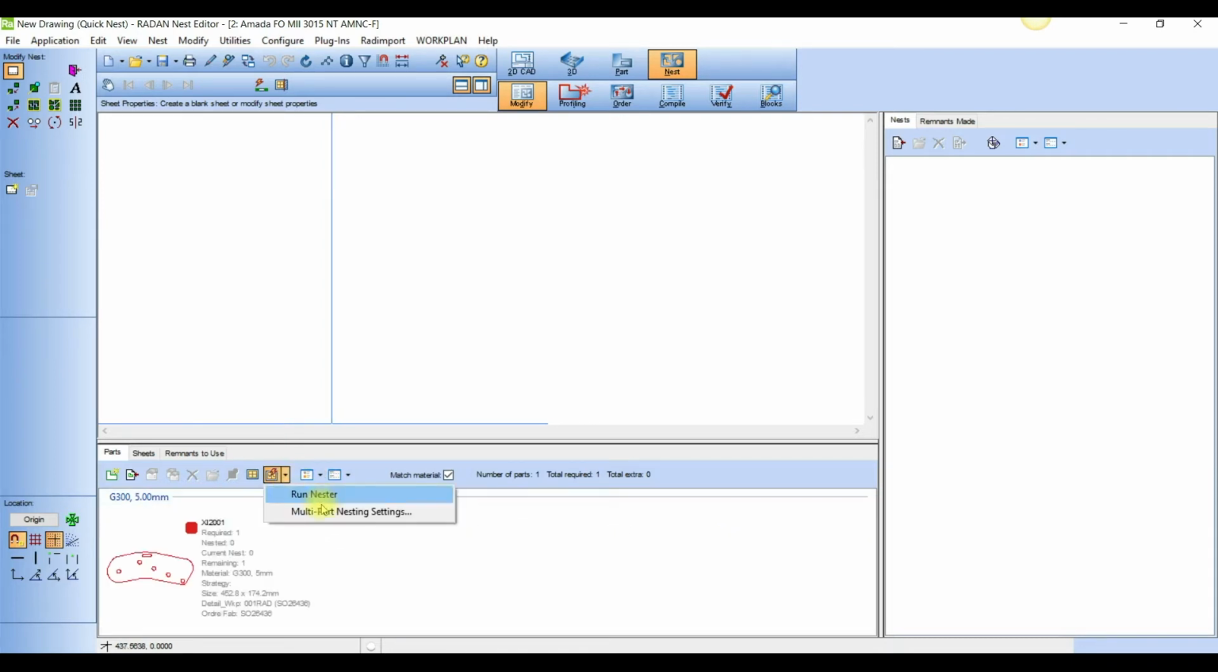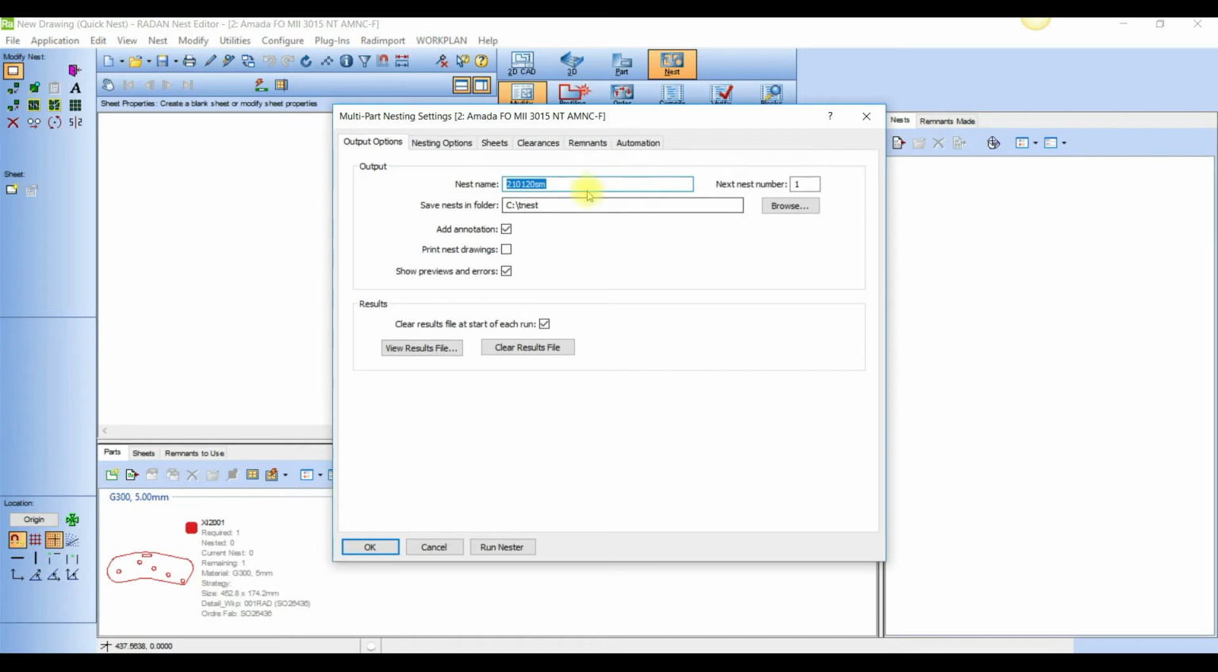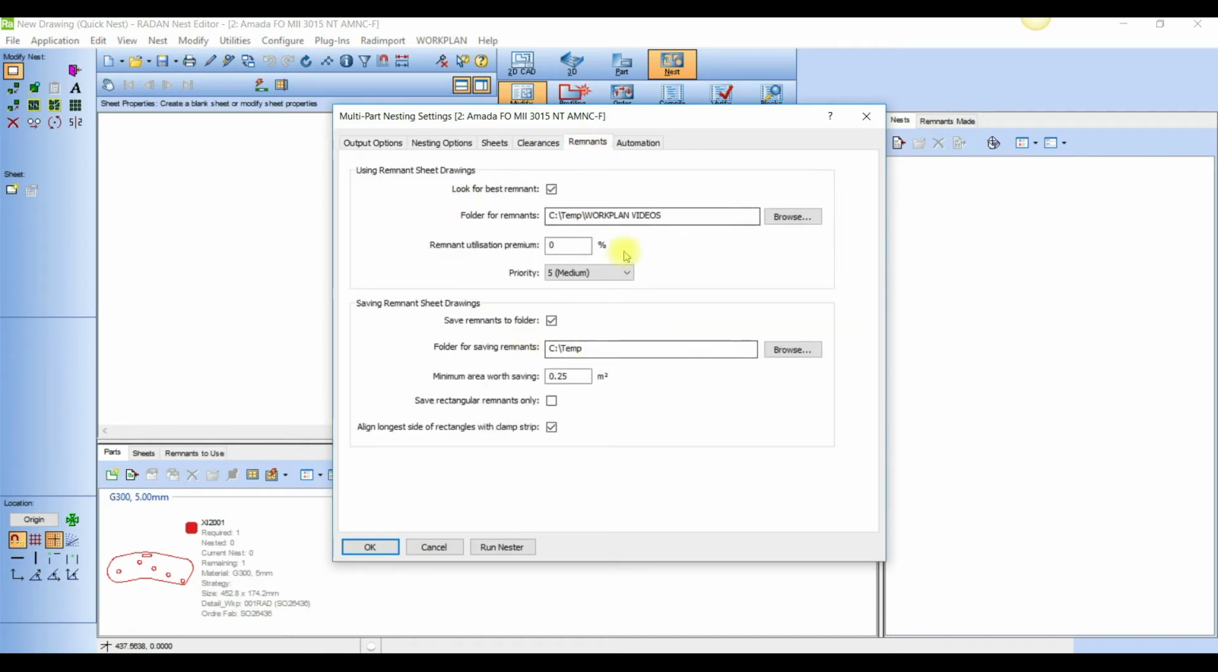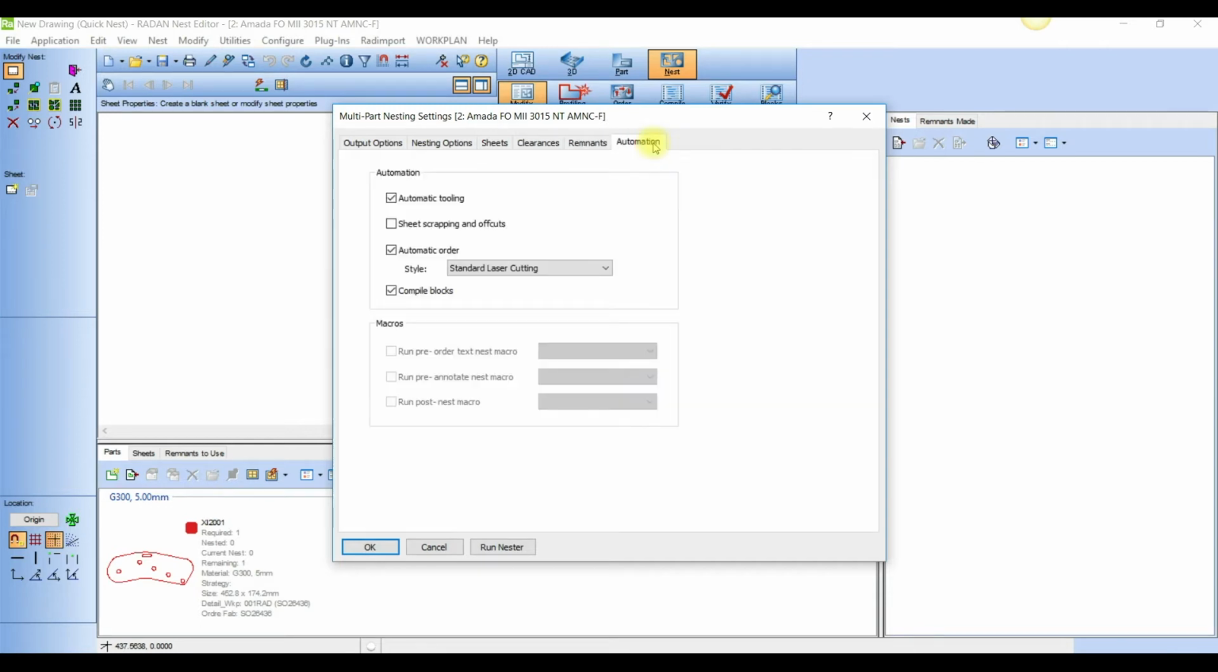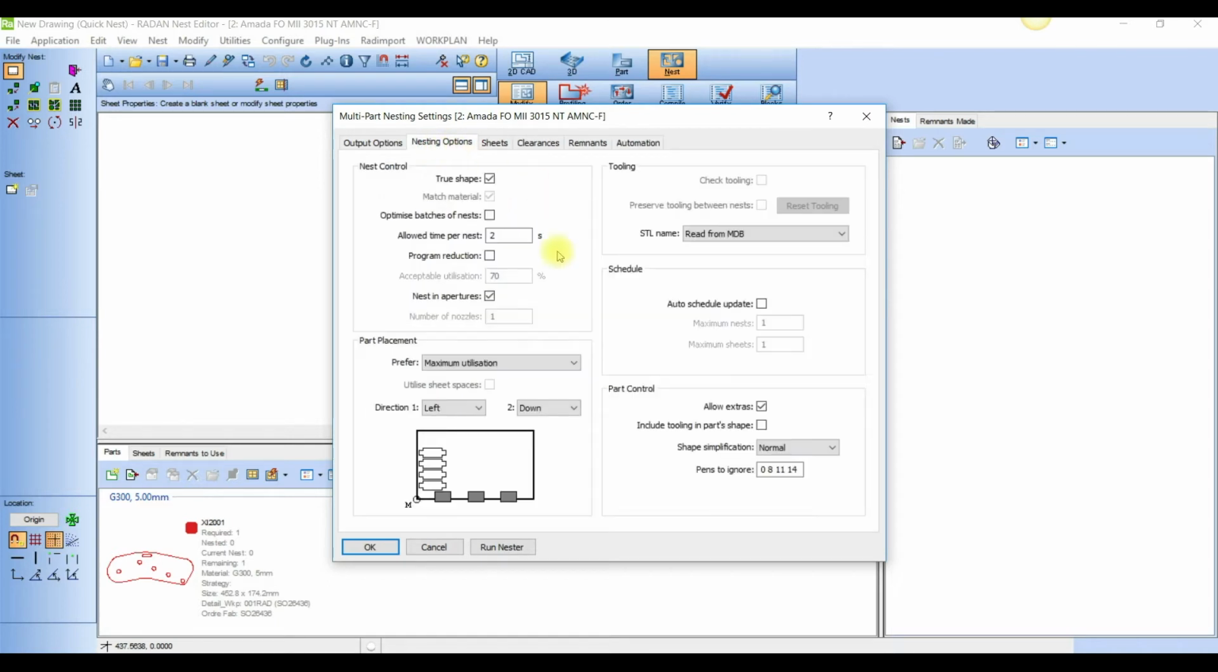Under our multi-nest settings that we can get to from here, our remnants folder would already be set up. In this case, I'm actually going to get rectangular remnants, and I'm going to check my automation. All this can be saved as part of the project, so you don't have to select it each time. In this case, I want to make sure I'm set up for cutting up the sheet, ready to go. Obviously, we have our other nesting options as per normal.